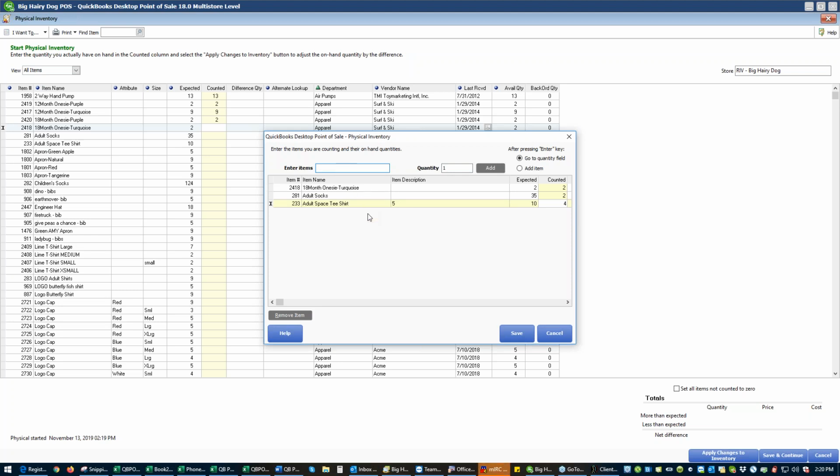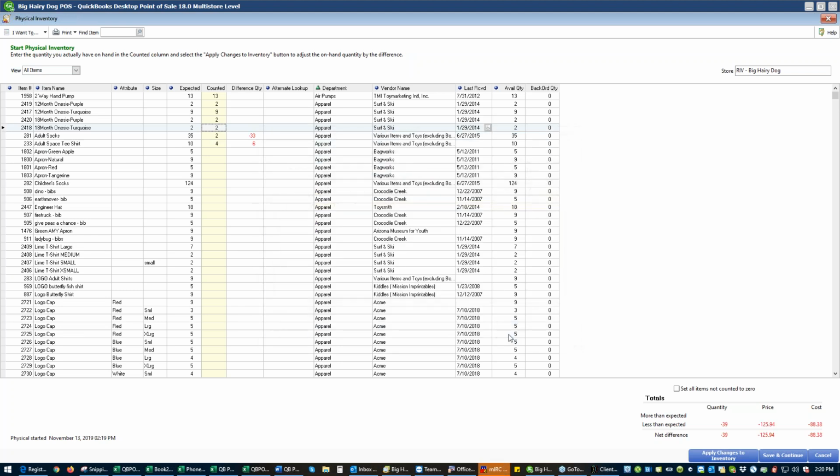Once you've entered all the information off of one sheet, you can do a save, and that's going to add those counts to your count sheet. You will notice these two items, I didn't find them all. That means they've got to be hiding somewhere else in the store. So you're going to go look and see if you can locate those items. If you find them, you can come back into the counted column and correct it to how many you finally found.